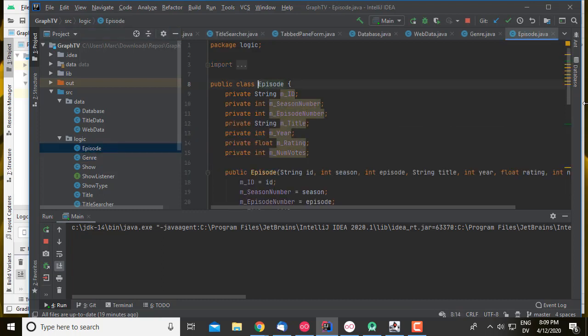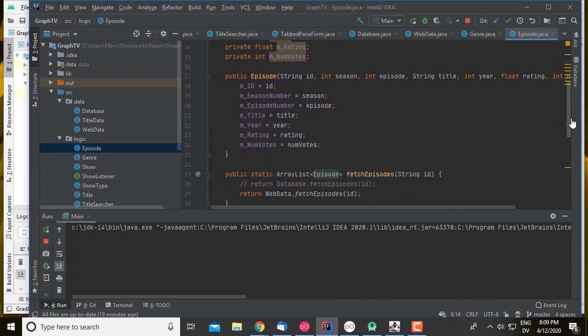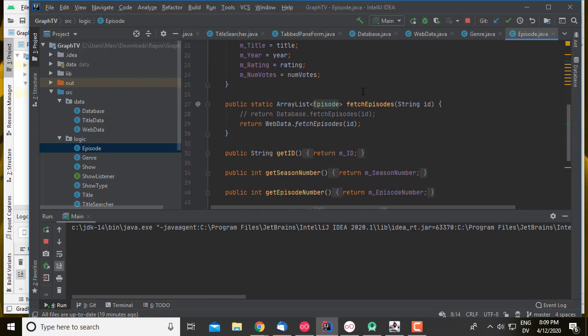And if I look at episode, I see the same kind of thing. So here's an episode, fetch episodes, which takes an ID string. It wraps up the results as an array list of episode objects, and it calls webdata.fetchEpisodes. If I change that to database.fetchEpisodes, it would do the right thing. It would just go directly to the database instead of going through a web front end.